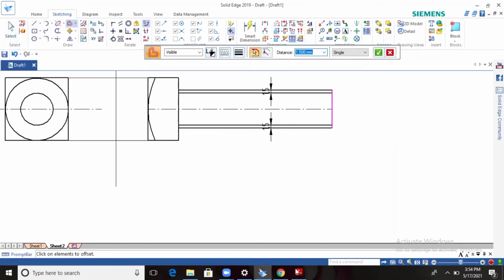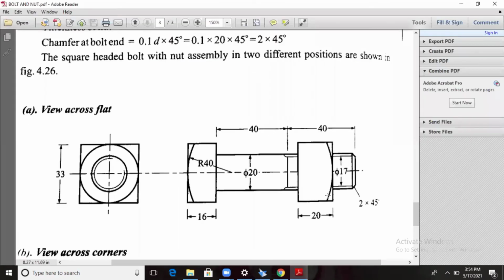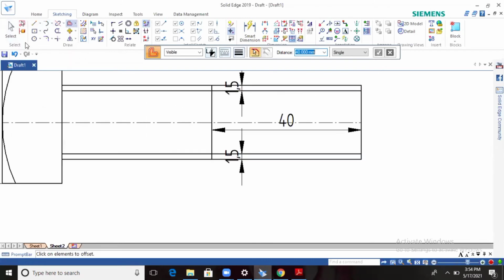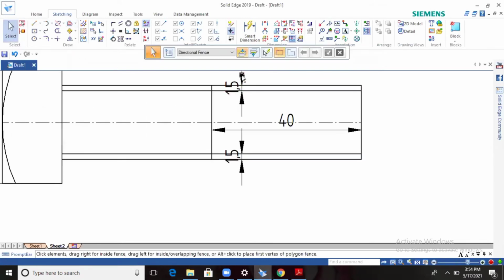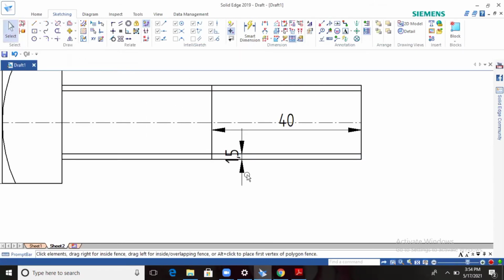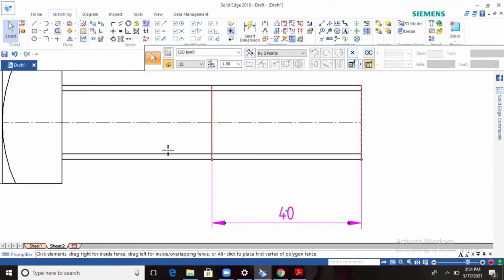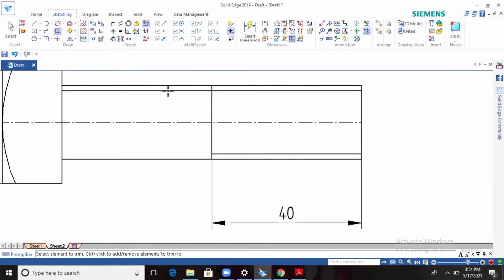This one also. What is the total length of the thread? 40. Length of thread 40 is given. Okay, so 15, 15, 1.5, 1.5, 40. Okay, so I will delete this one. Drag it downwards. Okay, I'll go for trim command. Trim it.